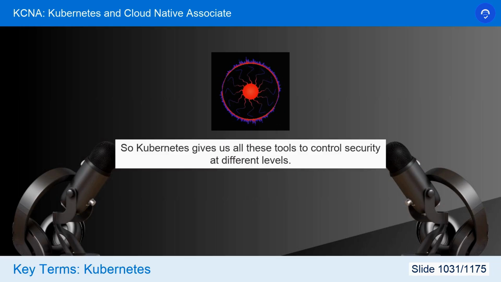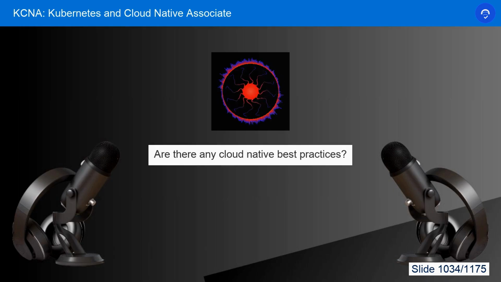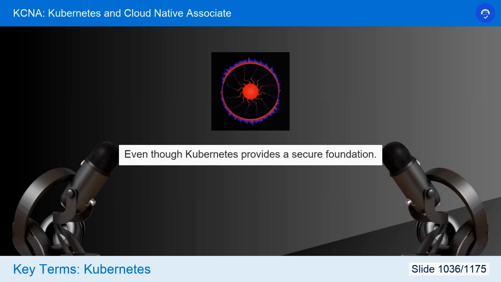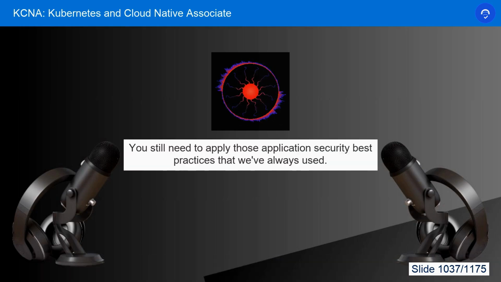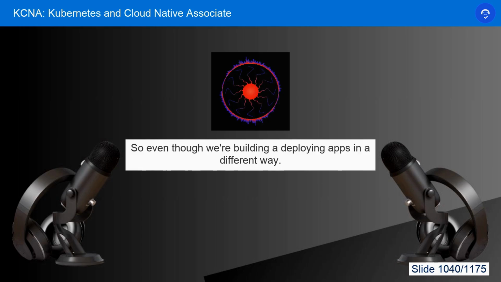So Kubernetes gives us all these tools to control security at different levels. But what about securing the actual applications themselves? Are there any cloud-native best practices? Even though Kubernetes provides a secure foundation, you still need to apply those application security best practices that we've always used. So those fundamentals still apply, even though we're building and deploying apps in a different way.